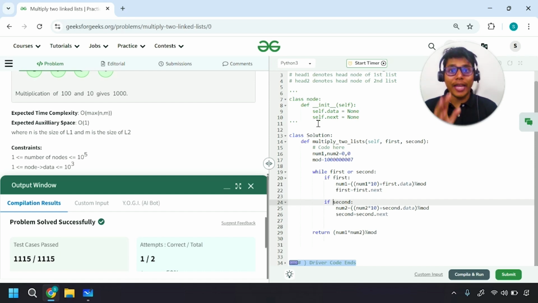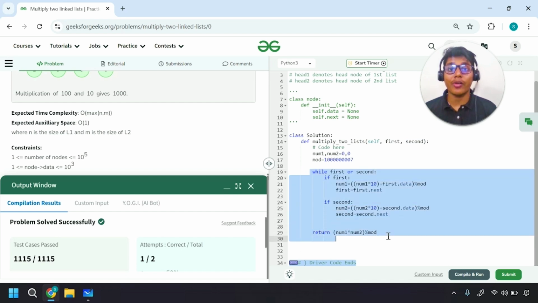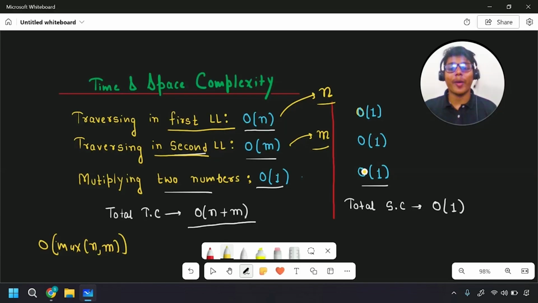So it means our time complexity is depending on the maximum size of the linked list. If linked list 1 is of size 5 and linked list 2 is of size 10, then what do you think? When will we be coming out of the while loop? We will be coming out of the while loop when the second length is fulfilled. It means when we have already traversed 10 nodes, right? So the while loop will be executing only 10 times. It means our while loop is depending on the linked list which is of maximum size. And that is the reason our time complexity is going to be max of n and m.